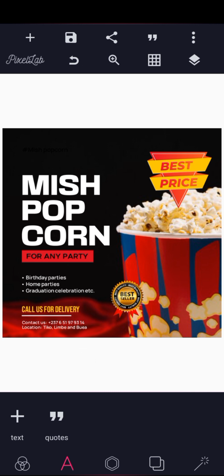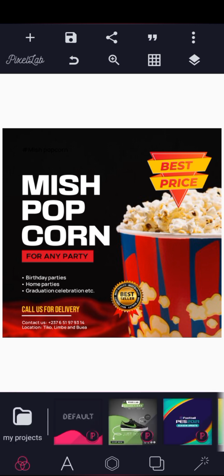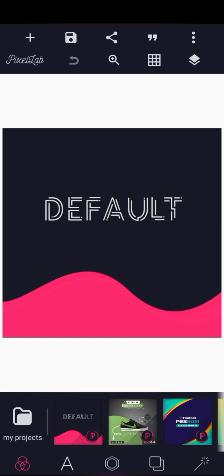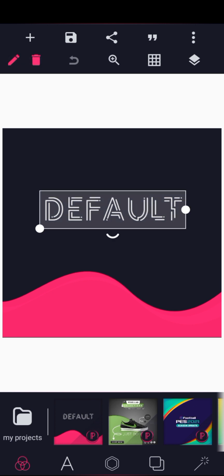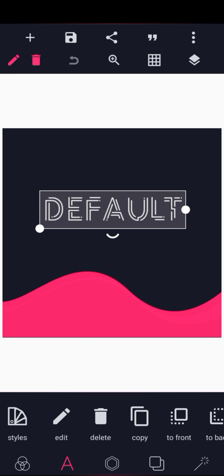Now, we're going to design this from scratch, all right? So what I'm going to do is go to the default setting of Pixel App Pro. And if you haven't gotten this app yet, I'll put the link down in the description so that you can get access to this app.